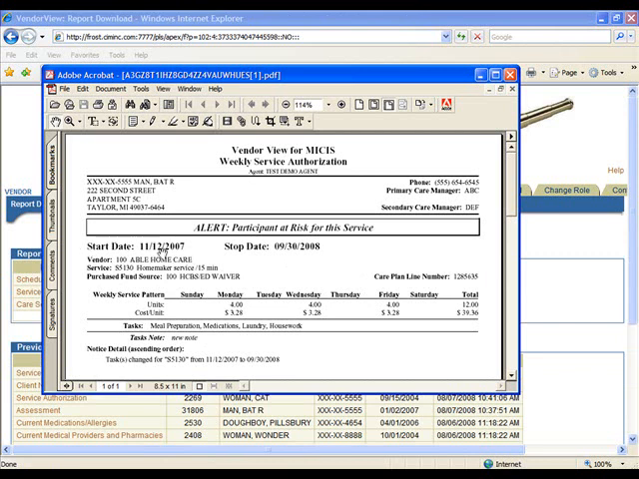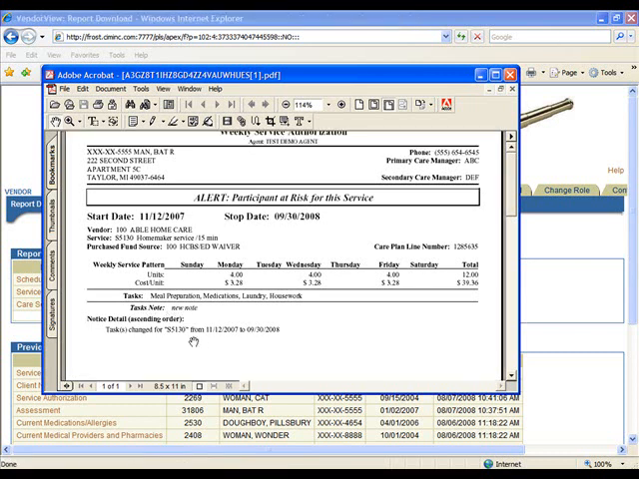And then we have the start and stop dates, which you would have seen some of this information in the actual on the current notice screen, but you would not have seen the actual weekly service pattern. For example, they need 4 units on Monday, Wednesday, Friday for a total of 12 units, and here's the cost. The tasks associated with this homemaker service would be meal preparation, medications, laundry, and housework. If there's any notes that the care manager would have entered that they want you to see, they would put that in here also.